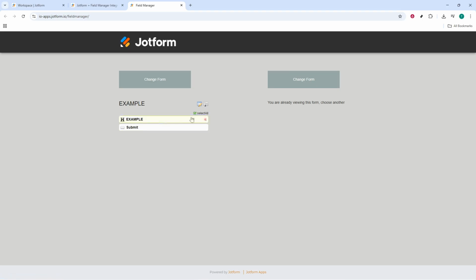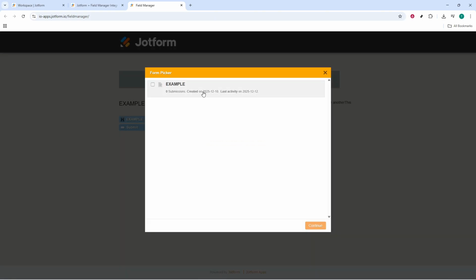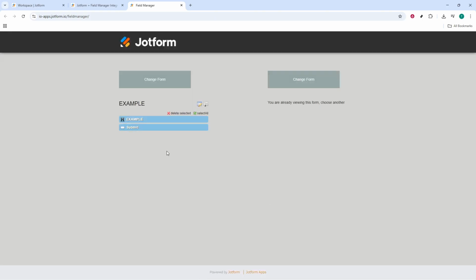Once you've selected the fields, click the Copy to Other Form button, indicated by the arrow pointing to the other form. Sit tight for a moment while the app processes your request. You'll see a success message when the copy is complete. That message is your confirmation that the fields have been transferred. Right away, those fields will appear in your destination form.